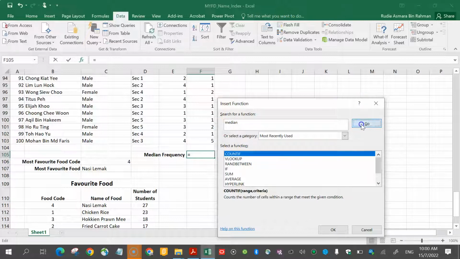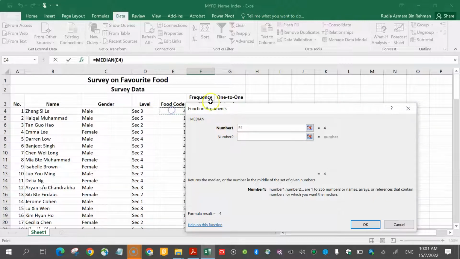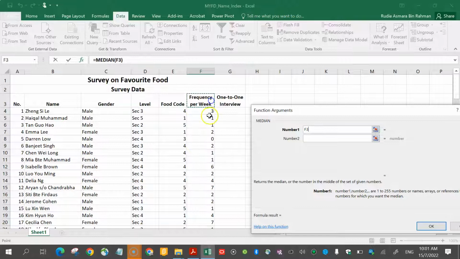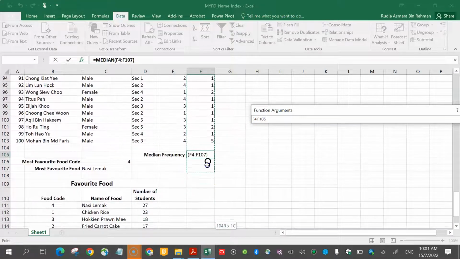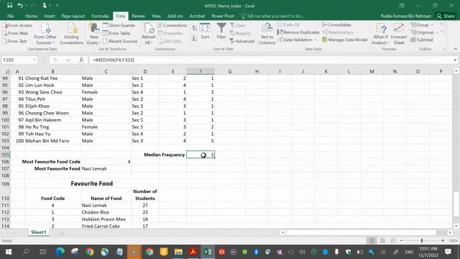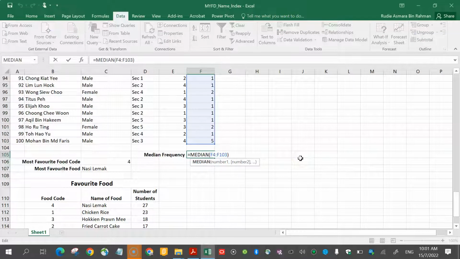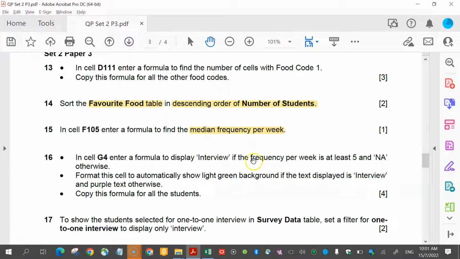Median. Okay, which numbers? So these numbers. Oh, sorry. Okay, so select properly, all the way down. Okay, done. 2 there. So the median of this range is 2. That's it. We just clocked one more point.